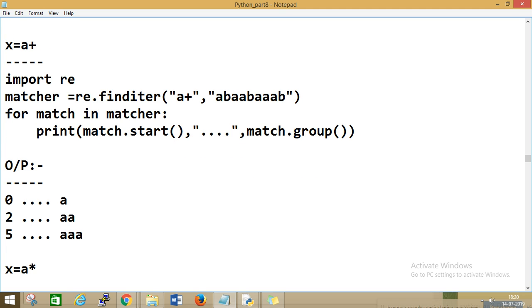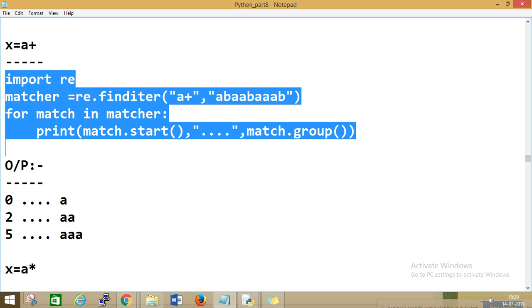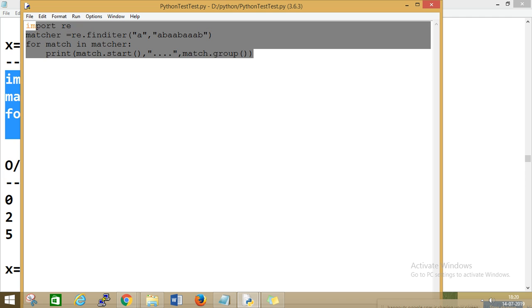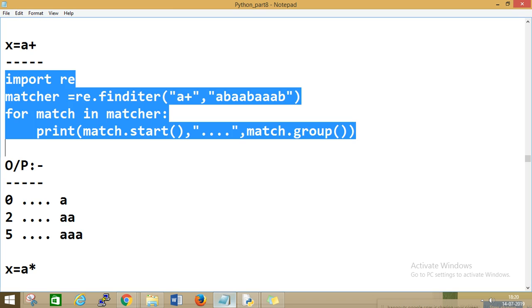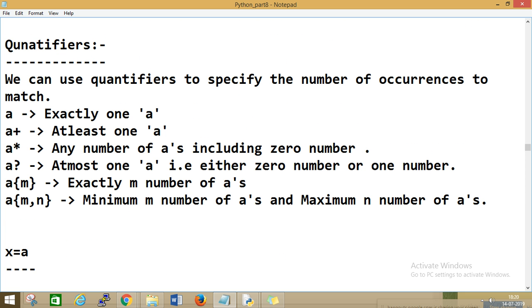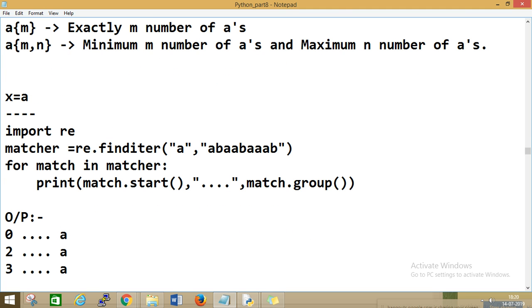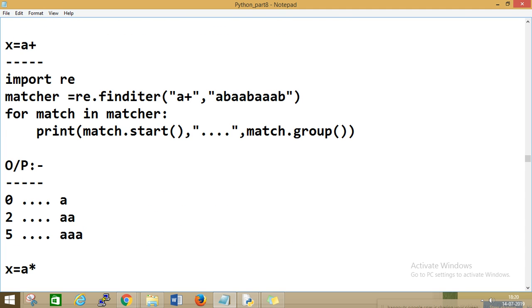And if you give a plus, then we will get the following. Okay, in place of a we will use a plus. What is the meaning of a plus? At least one a. In the group, at least one a is there, right? So at least one a, you can see the output here. Here you can see at least one a, at least one a. So like that, we are getting this output.